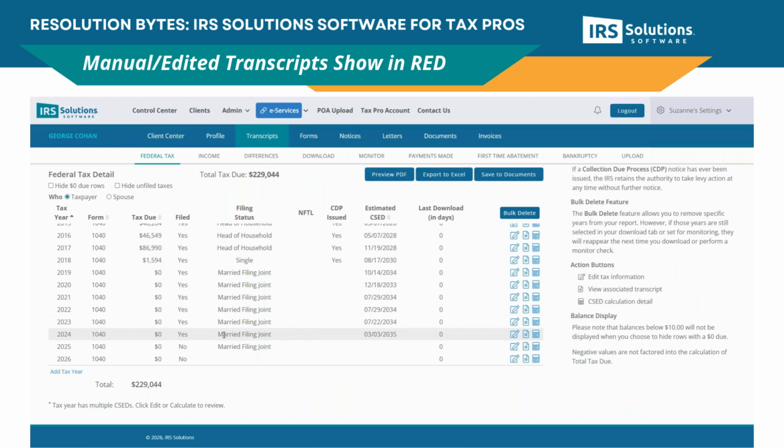So this is just giving you some insight on those transcripts that you may have edited or those tax years that you've added, to make sure that you're looking at a complete picture. And if you see that it's in red, it means that something's been altered. So you want to make sure that you've taken care of those tax years that you may have been reviewing, just to make sure that you've taken them out.